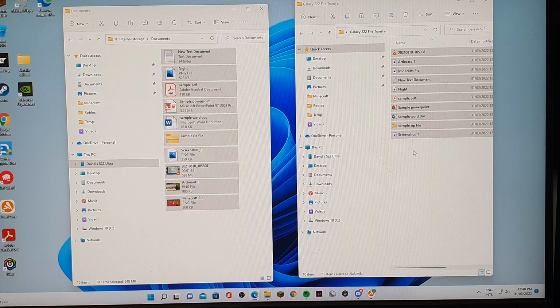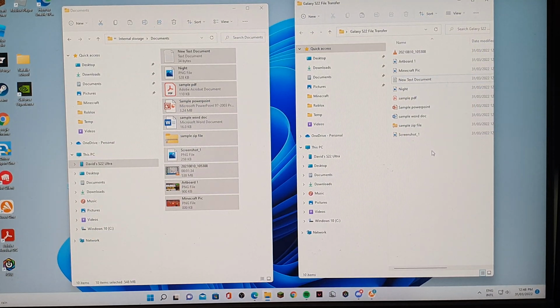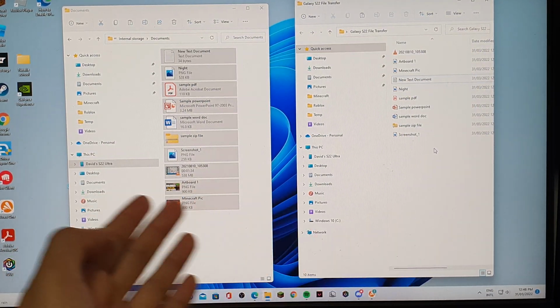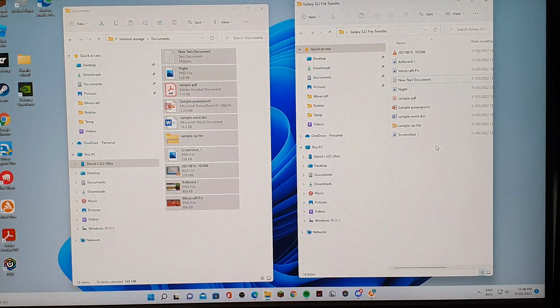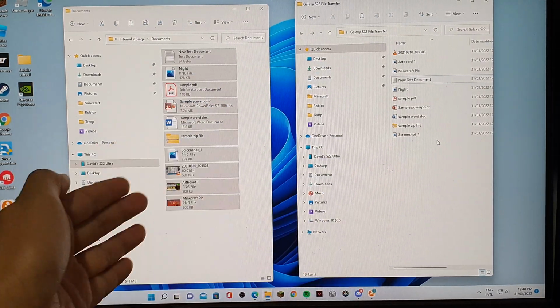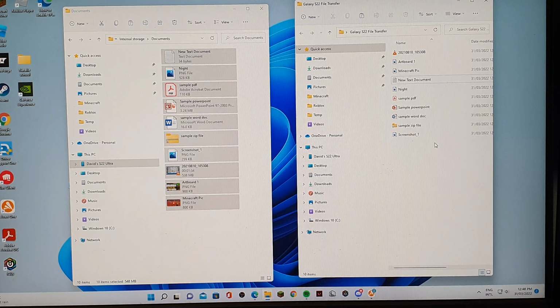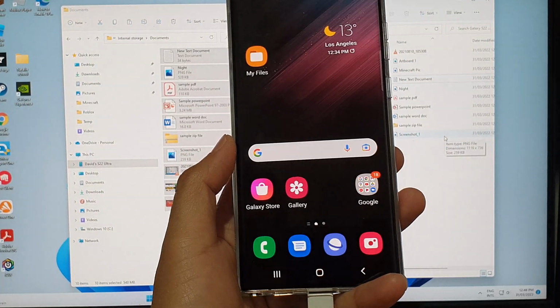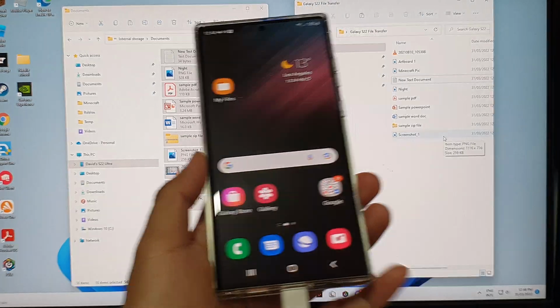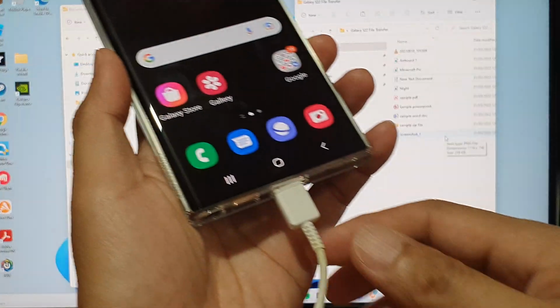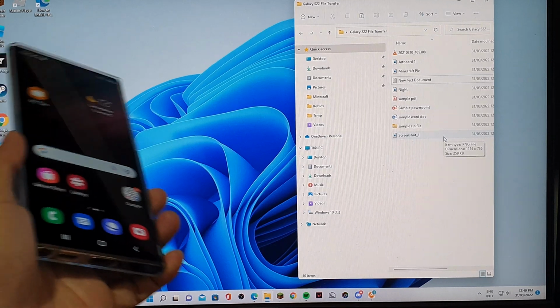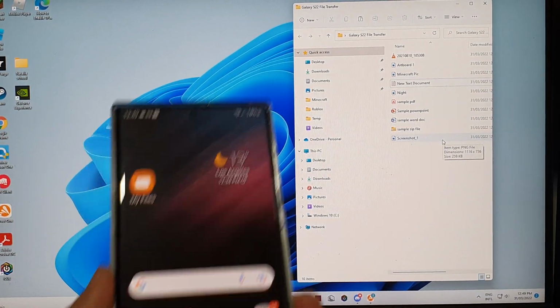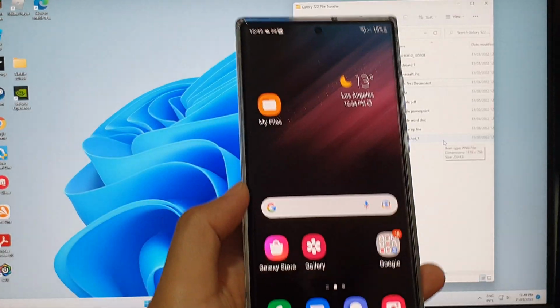So now you can see we have successfully transferred files between your mobile device and a computer, or from a computer back to your mobile device. Now on your mobile phone, tap on the home button to go back to the home screen. Because we have finished, we can unplug the cable. Once I unplug the cable, you can see that the File Explorer window will close.